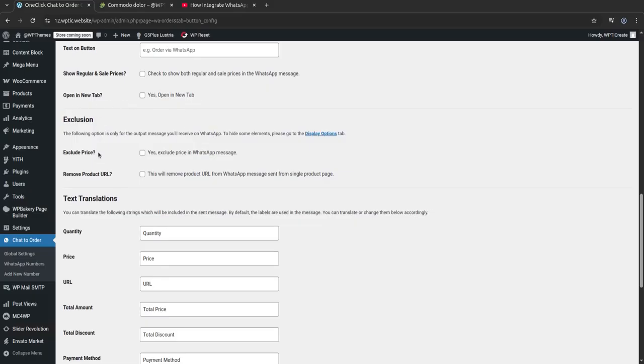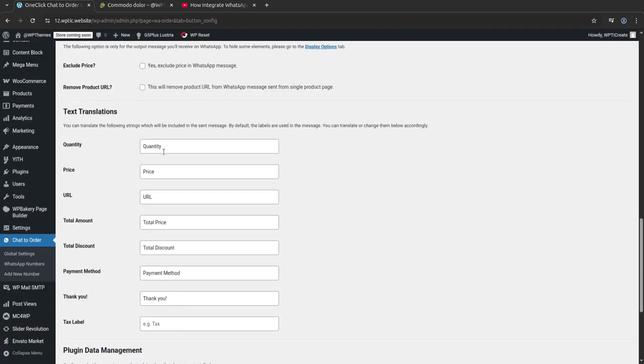Further, we have exclusion, and if you want to exclude the price, you can check this button and remove the product URL. You can do this. But it is recommended to keep the URL of the product so that just in case the user wants to open the product details on the web or browser, it can be done with a single click available on the WhatsApp order details.